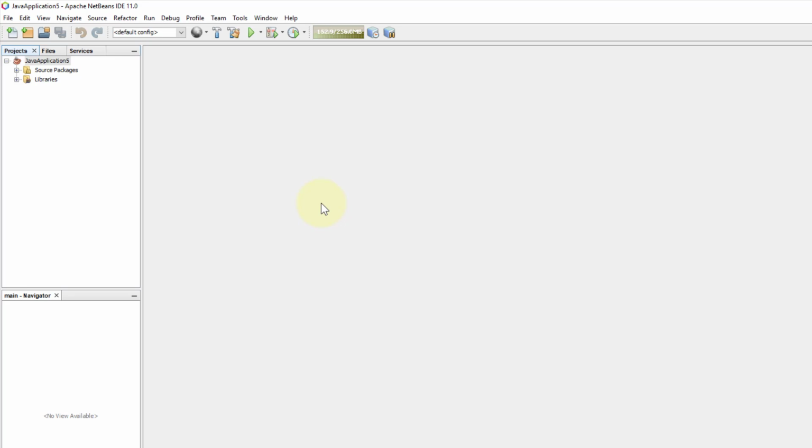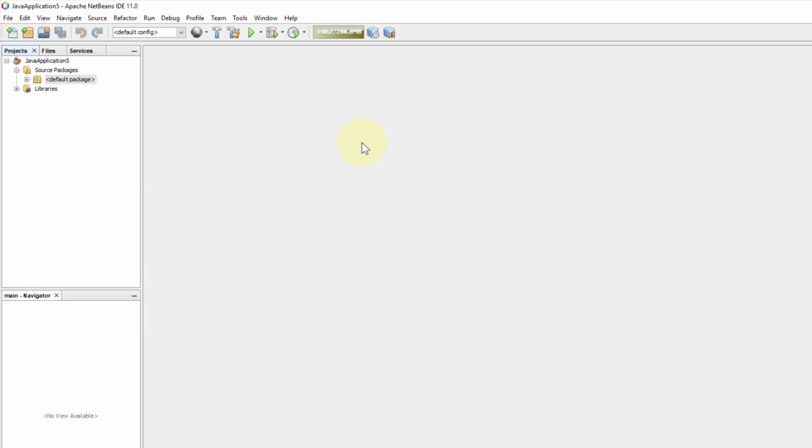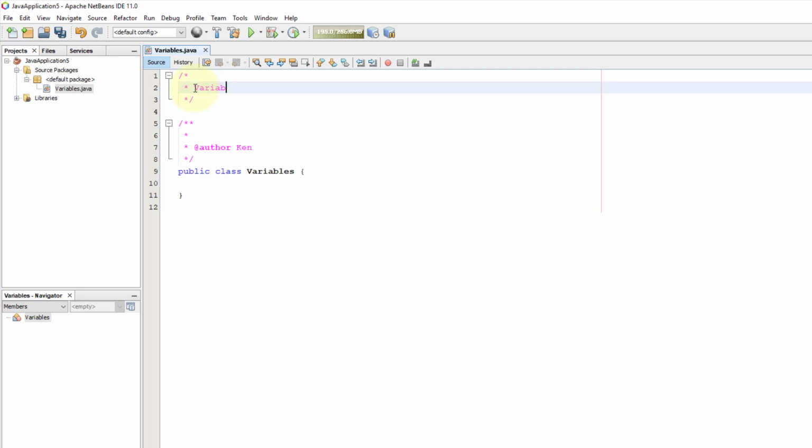Okay, I will create one class called Variable, then explain how a variable is declared in memory, and how a value is allocated to our variable. For the multi-line comment, I will type "variable".